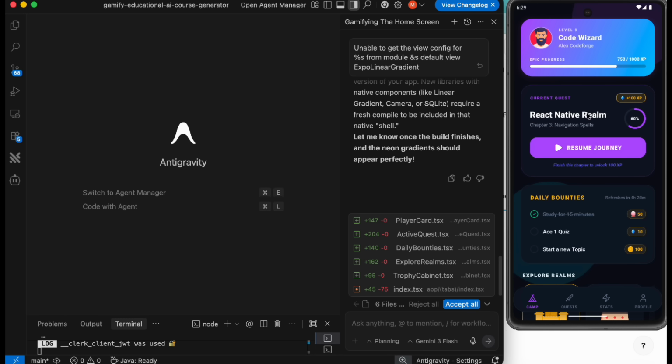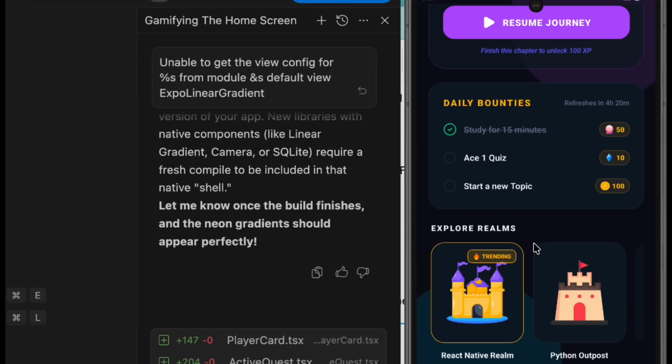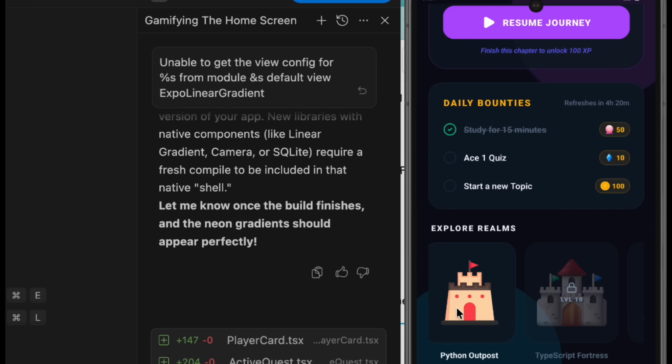A few moments later, and if you see, after implementation we have this beautiful home screen. At the top, you will see a user avatar with all the details, then your ongoing course information like current quest. Okay, you can resume the journey anytime. Then you have daily bounties where you can take some quizzes to earn extra coins. Then we have explore realms, which are nothing but some courses with some levels to unlock. Okay, and then the trophy cabinet. Obviously the trophy cabinet is going behind this one, but we can fix it. But here you will see all the trophies which you earn.